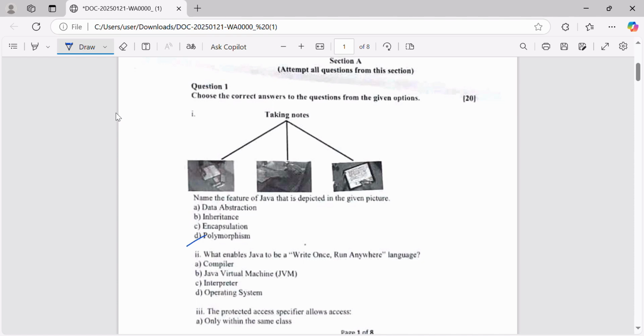Next, what enables Java to write once and run anywhere? This is one of the good features of Java. Java is known for its write once, run anywhere capability due to the JVM. The JVM takes the bytecode generated by the Java compiler, and it is the complete responsibility of the JVM to take over from there.